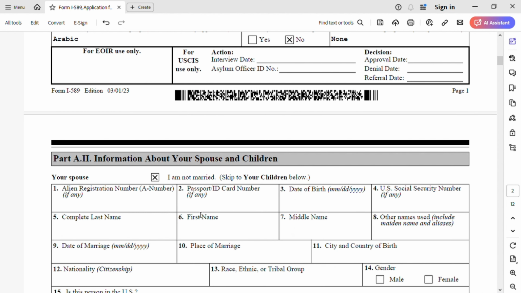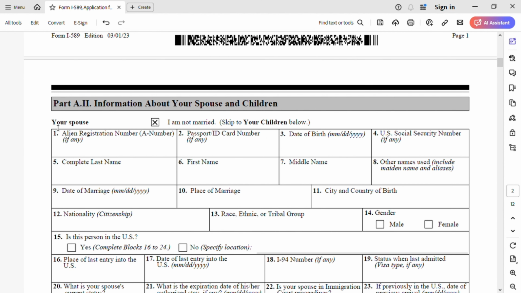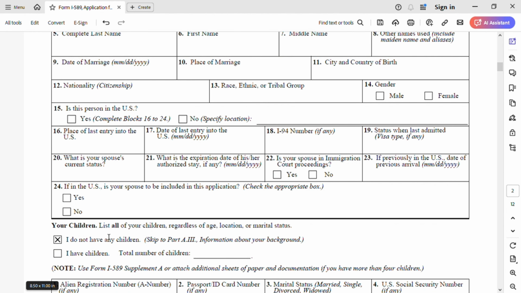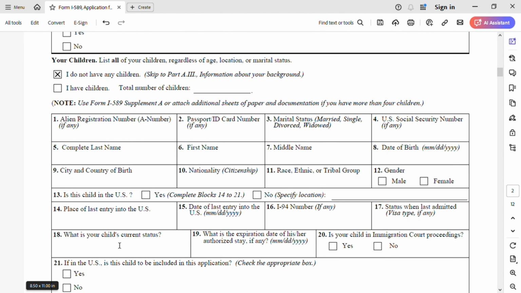Let's go to page 2. We'll start talking about information about your spouse and children. Because I am single, not married, we're going to skip to your children section. List all your children regardless of age, location, or marital status. In my case, I do not have any children, but if you have, you enter them right here. You enter how many children you have. But in my case, I don't have them.